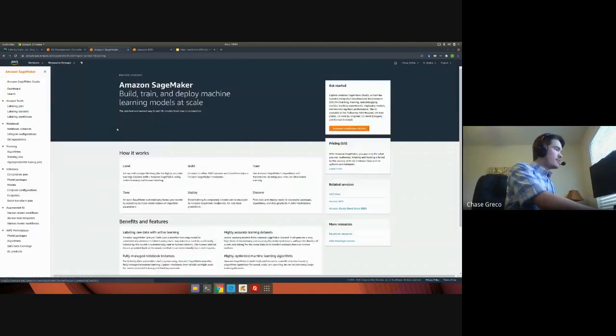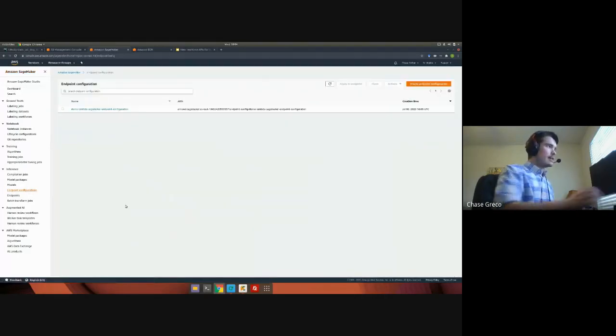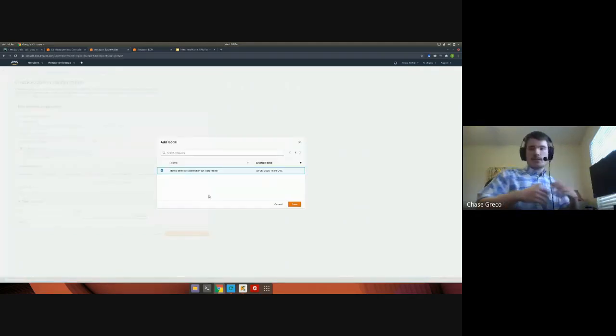All right. So the next thing we have to do once we have a model created is to create an endpoint configuration. And this just defines how we want to serve our model. Again, we can go here and say create endpoint configuration. We can give it a name. So I'm going to call it cat dog config, right? And we can see here that we can add a model. Then we'll have a list of all the different models that we've created. So in this case, we have our cat dog model.